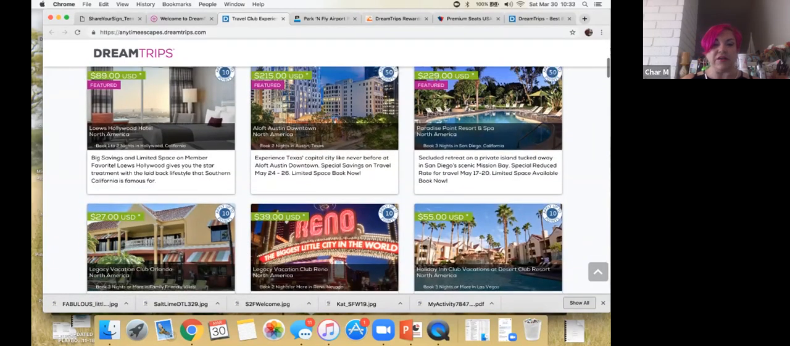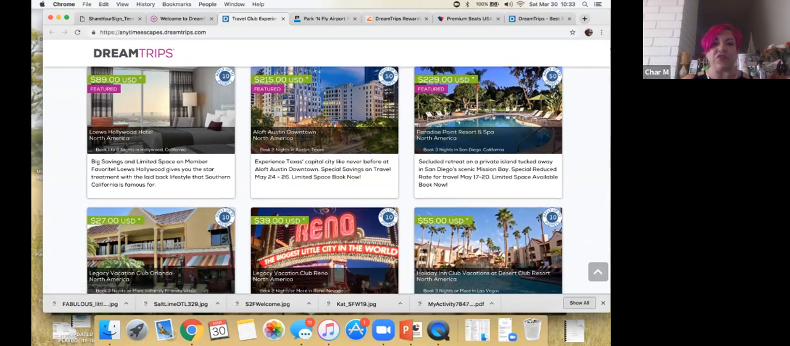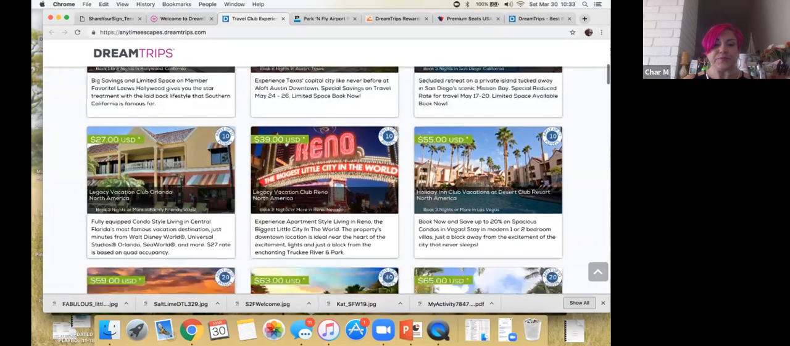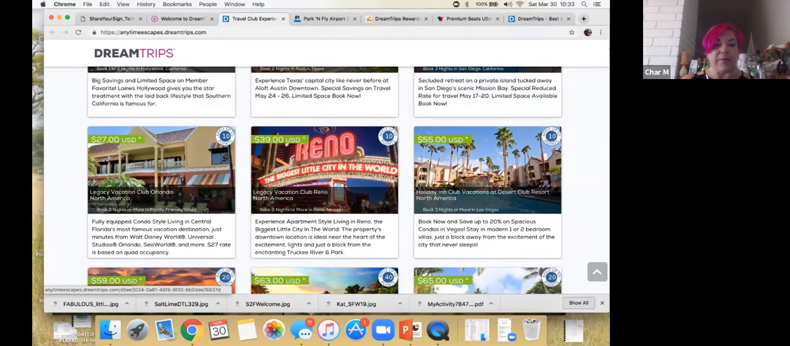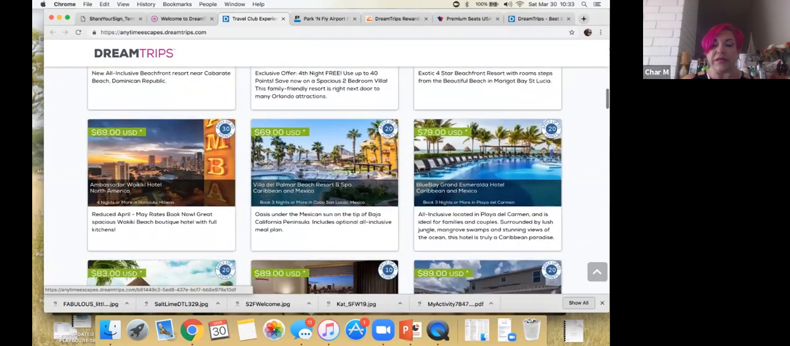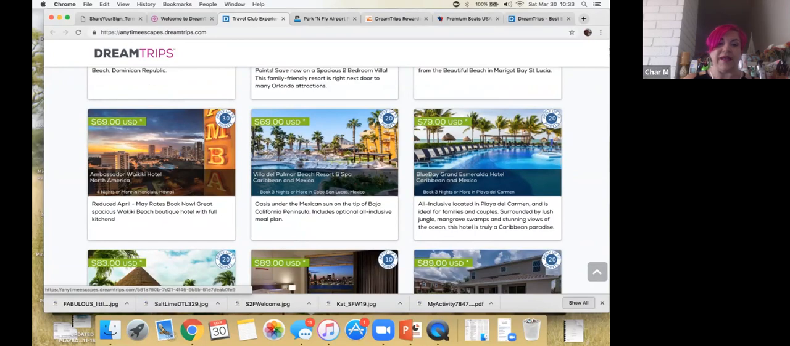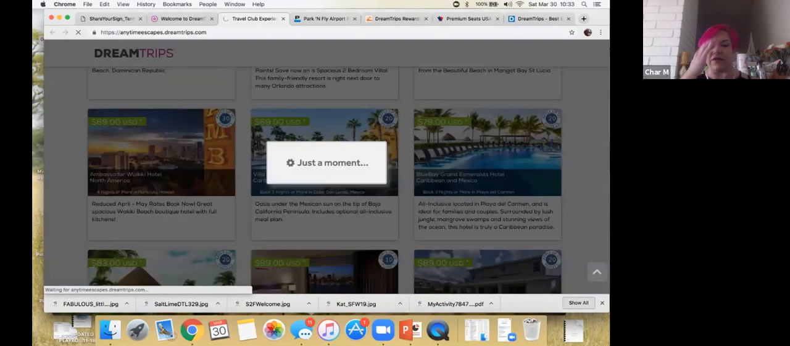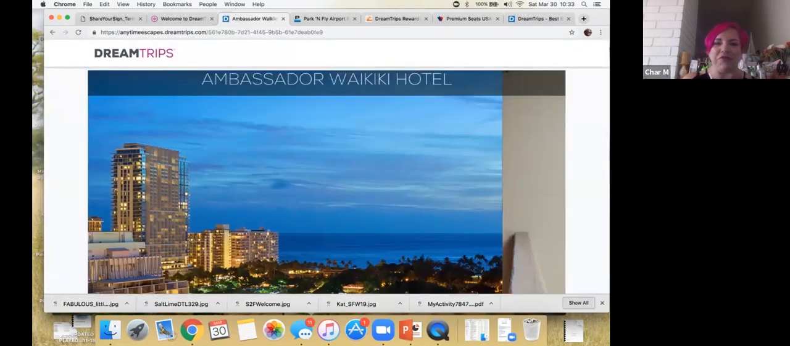So you can see here, all the ones on top, these are all stateside: Hollywood, Austin, Texas, San Diego. Here's Reno as well, Orlando. And then as you continue to scroll down, we have things that are also international escapes. And I love this Ambassador Waikiki Hotel. We're just going to keep the Hawaii theme going for today.